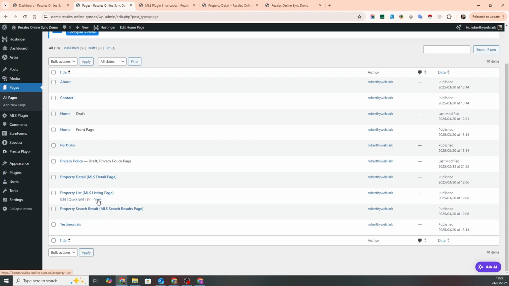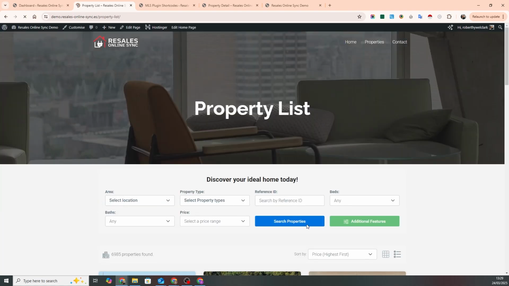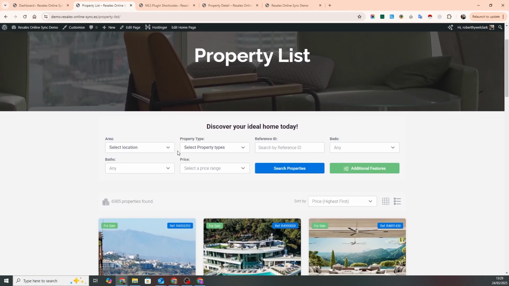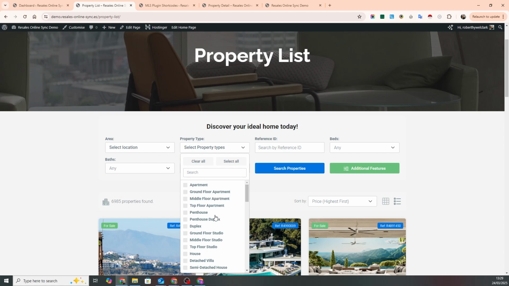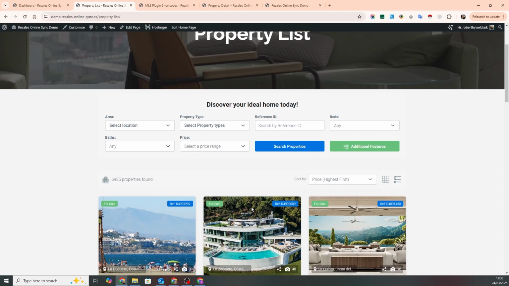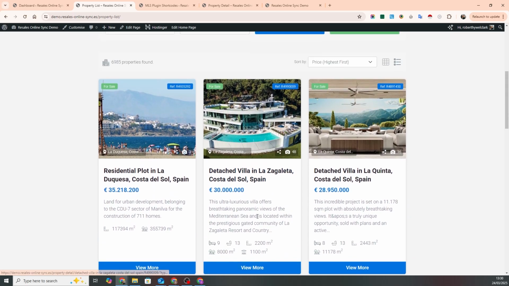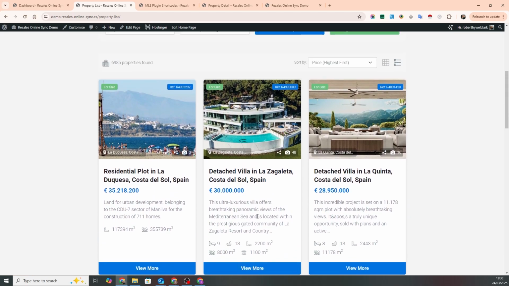And if we click on property list, you'll see that now we have a search form. It's displaying all of the property types that we selected. This is where they'd be limited if you selected them individually, and it's displaying the properties that we are pulling from Resales Online based on the filters that we set up when we created the API key. So you can see it's showing 6,985 properties at the moment, and it will order them by default from highest to lowest.